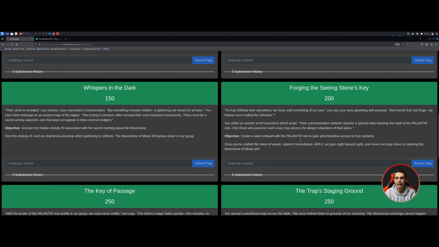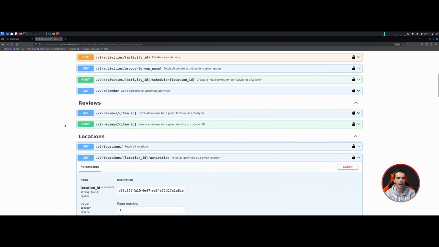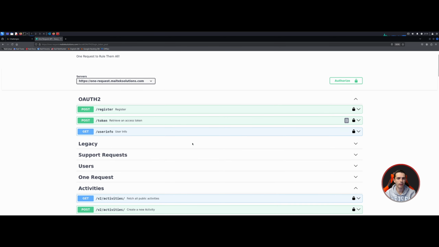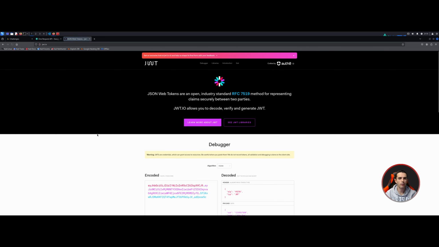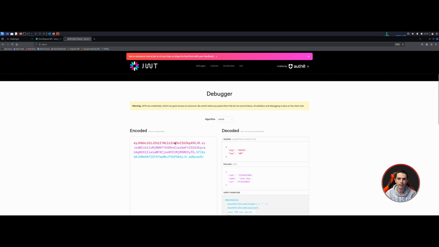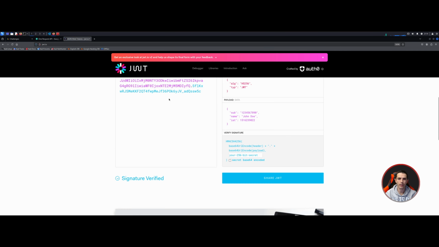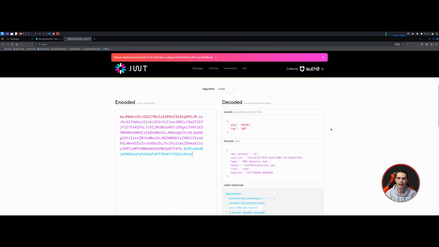We need to somehow gain administrative access, and the first thing you want to do when it says something like that is look at the JWT. So we're going to go back over to our registration page, and we're going to grab the token that we previously generated. And we can go to something called jwt.io. This website is perfect when it comes to wanting to tamper with JWT tokens. So let's paste it in and we can see what data is being stored.